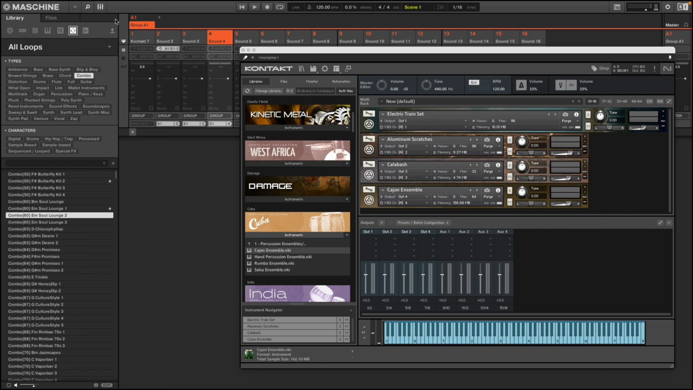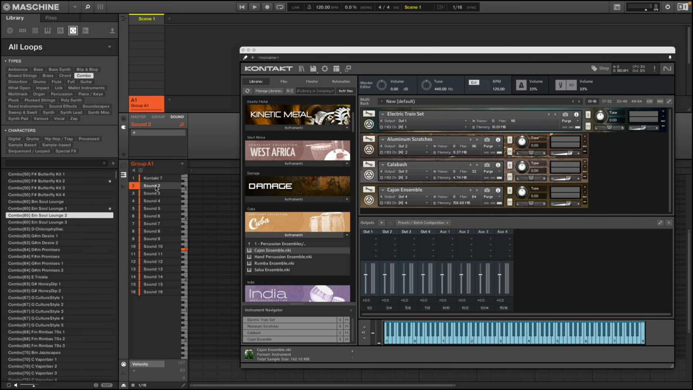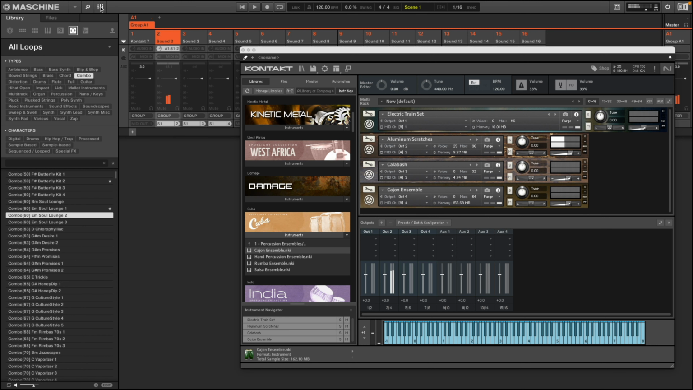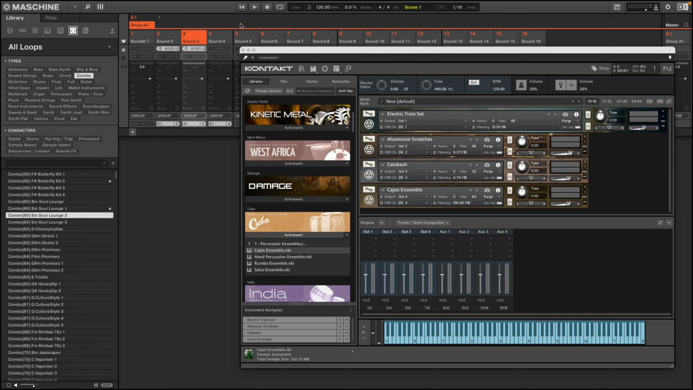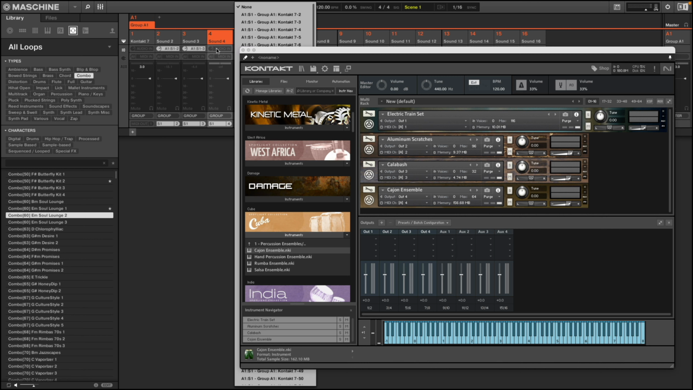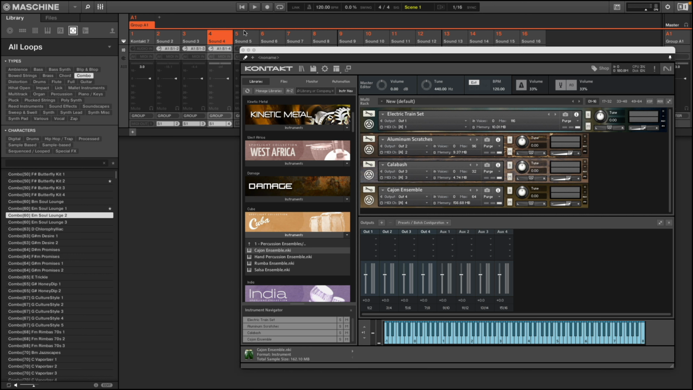So I'm going to go, let's just check the mixer, sound 2. Look at the mixer here. And that works perfectly. Let's go to sound 3. Map this to 3. Check if it works. That works perfectly. And sound 4. Map this over here.